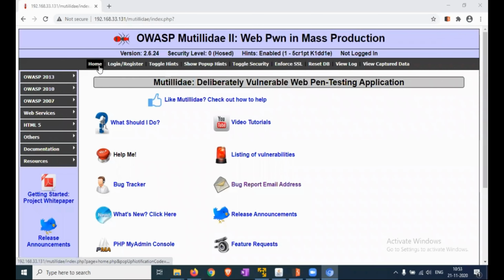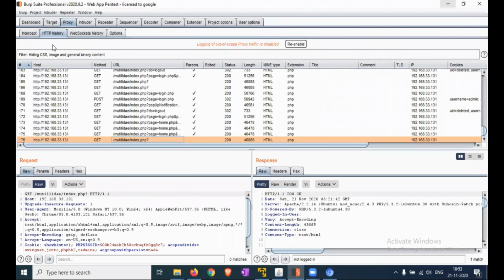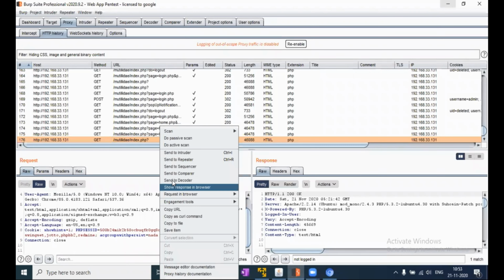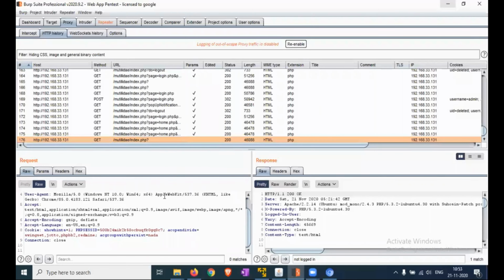First, make sure you are not logged in. If you are logged in, just log out. After that, reload the page and you will find that request in the HTTP history. Click on that request, and send this request to Repeater and Comparer also. This is the request without login.